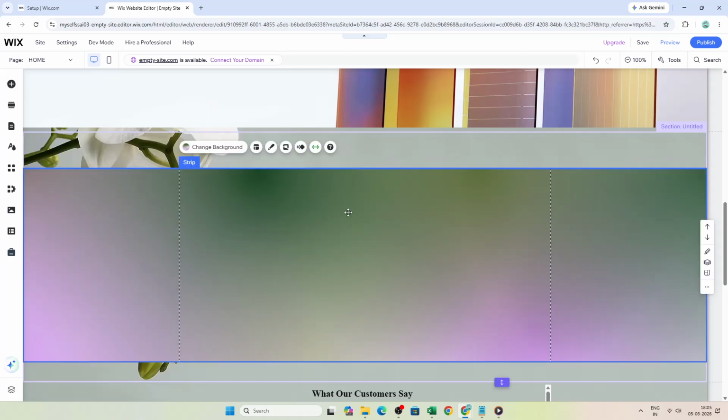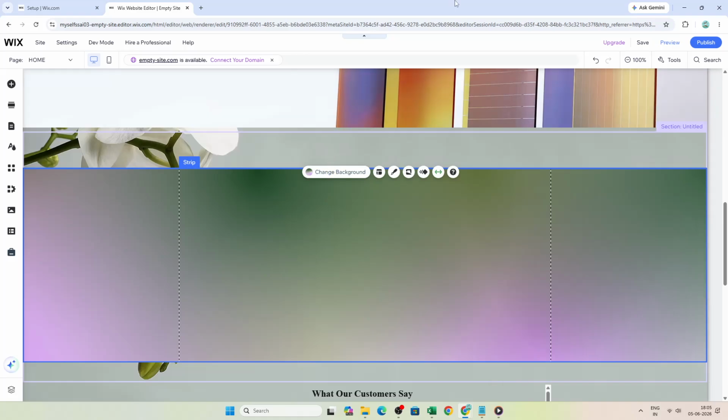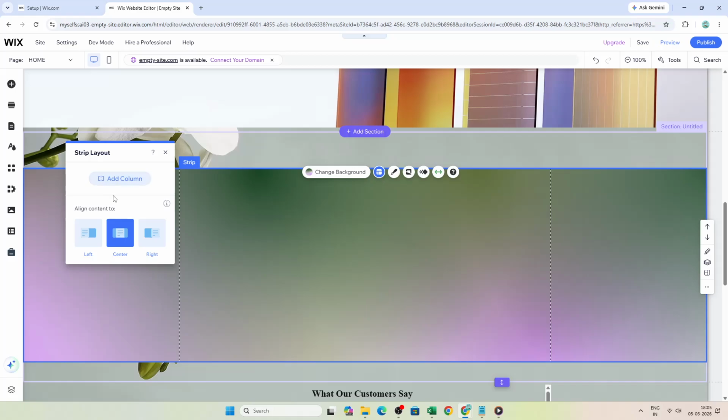After the strip is on the page, click on it to make sure it's selected. You should see a floating menu appear. In that menu, click the layout icon, which looks like a split rectangle. This opens the column layout options for the strip and gives you control over how the content inside it will be divided. Now you can add columns.